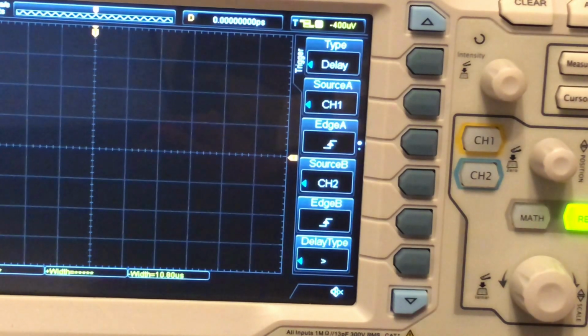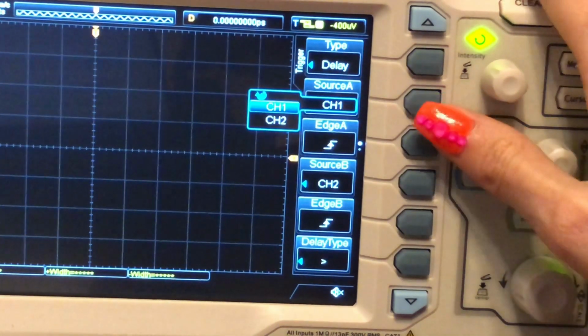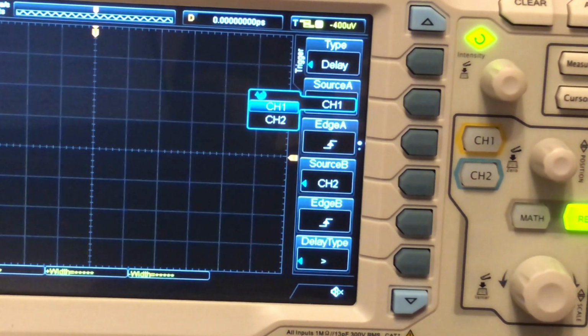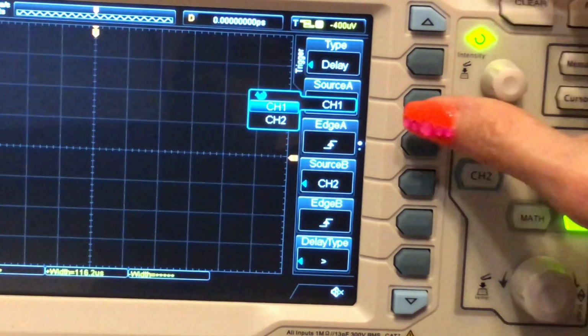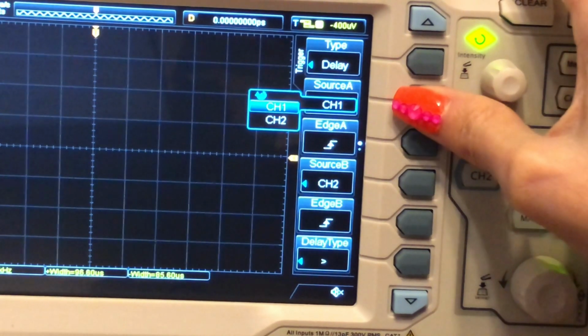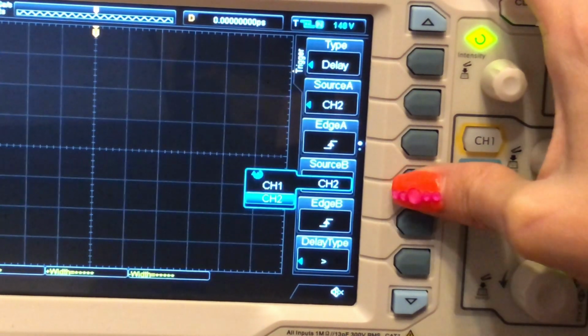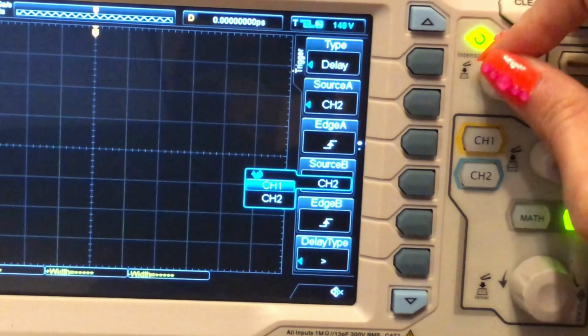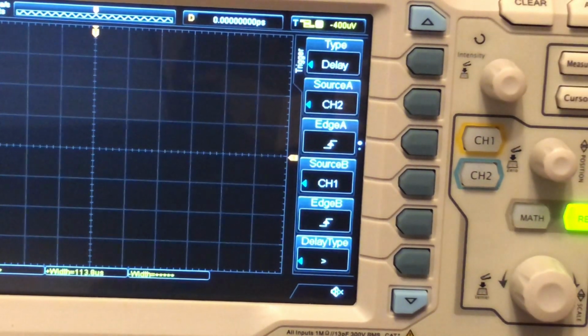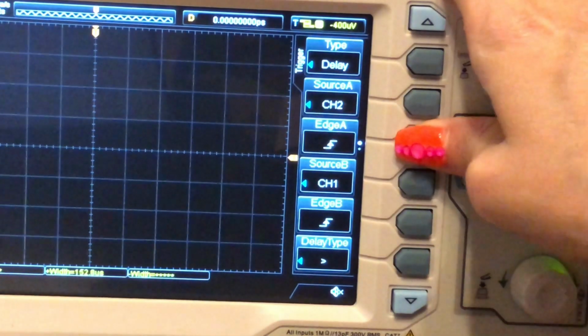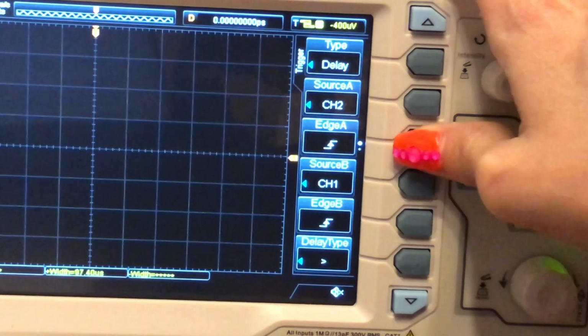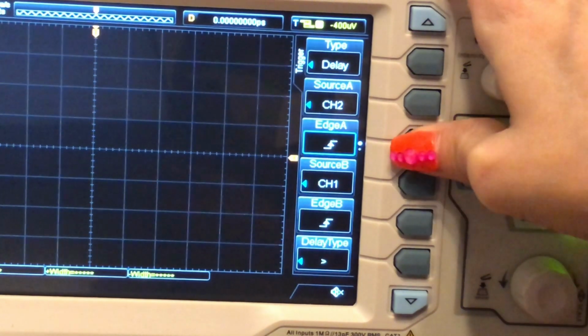Press source A to select channel 1 or channel 2, then press source B to select channel 1 or channel 2. So this is when you're looking at two different signals. And you'll select the channel for each. So you select a channel for source A, and then you'll select a channel for source B. And then you select the edge, and that's the rising or the falling.